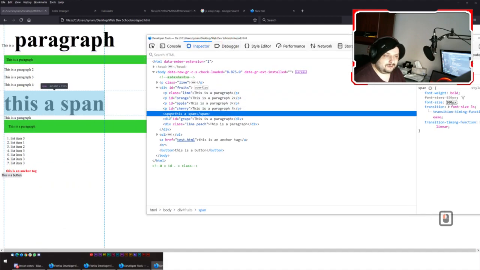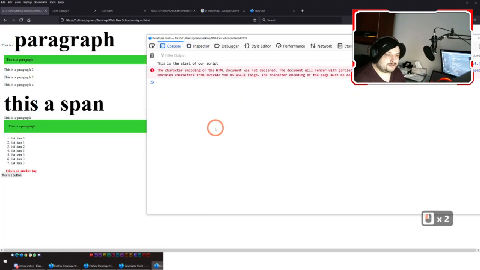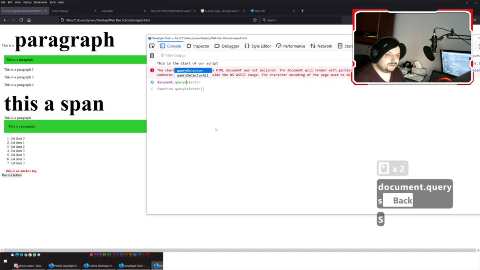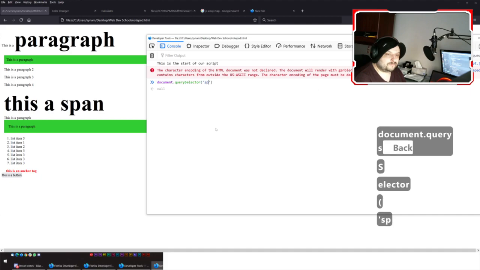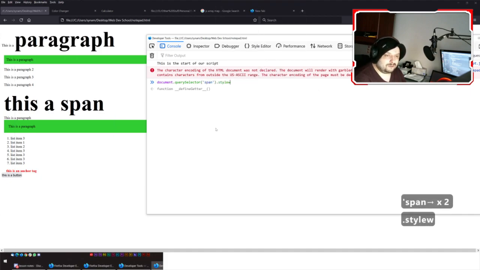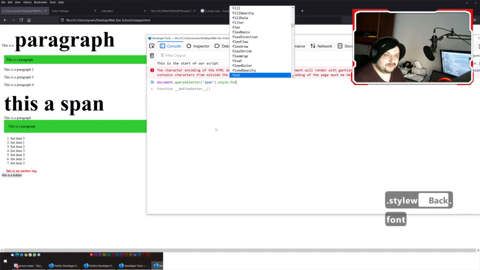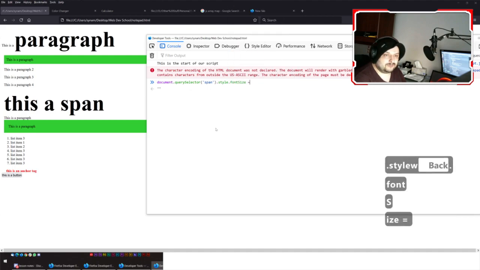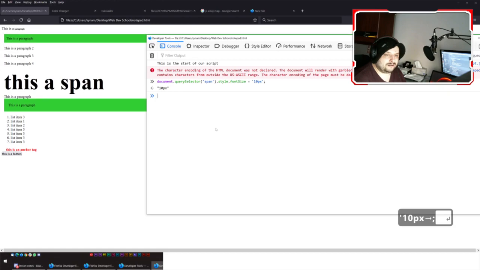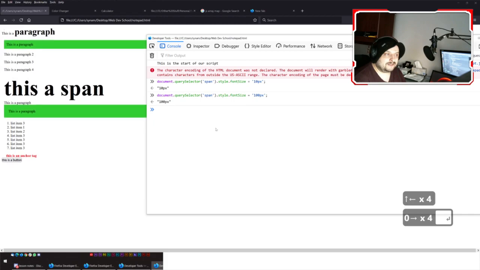So this is a span, and I think this is the only span on this page. So I can target this span by saying document.querySelector span, like that. So that's the span, and now I can edit the style, and I can change the font size to whatever I want it to be. I can set it to 10 pixels again, and it'll animate. So essentially I'm animating that with a combination of JavaScript and CSS.